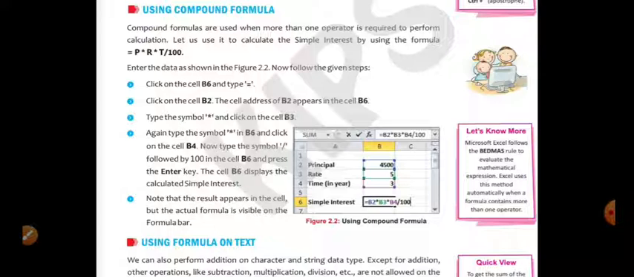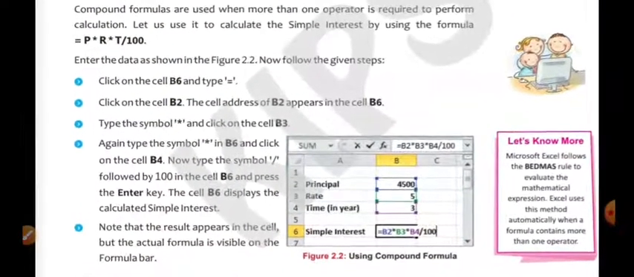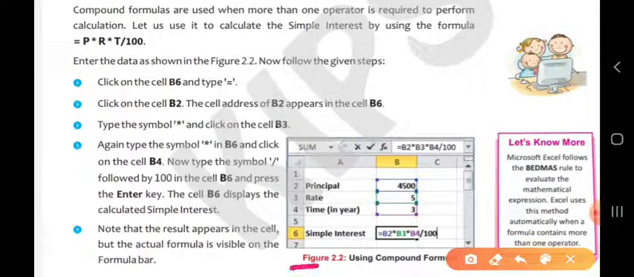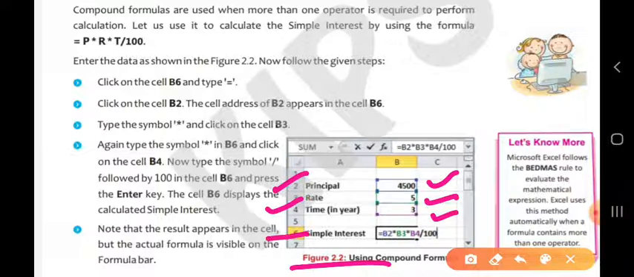Now let us do it once again by the same procedure. Enter the data as shown in figure 2.2. Here is your figure 2.2. Here the principal, 4500, is written in cell B2. Rate is written in cell B3, that is 5, and time is written in cell B4, that is 3. And we are calculating our formula in cell B6. Okay, B6. So let us understand it.